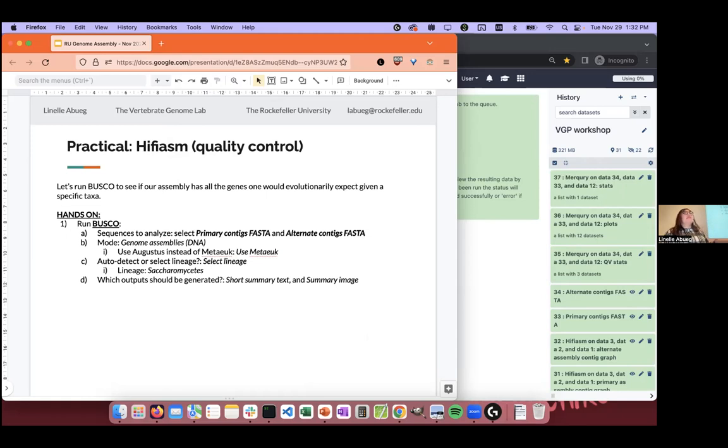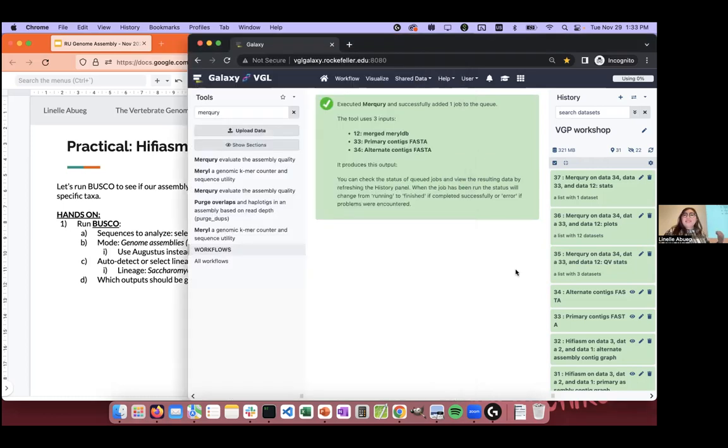I'm going to move on to the next thing that we have to run. We're going to run this thing called BUSCO. It's a way of estimating the completeness of your assembly based on evolutionarily expected gene content. BUSCO stands for Benchmarking Universal Single-Copy Orthologs. There are these genes that you expect to be present in certain taxa at one copy, so not duplicated. They're usually housekeeping or somewhat essential, so you'd expect them to be in an assembly. Otherwise it would not be functional. So we'll do BUSCO.